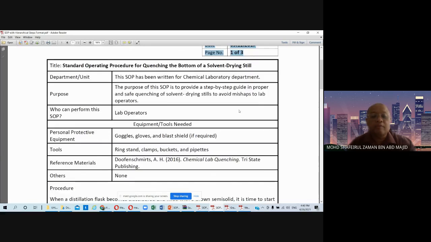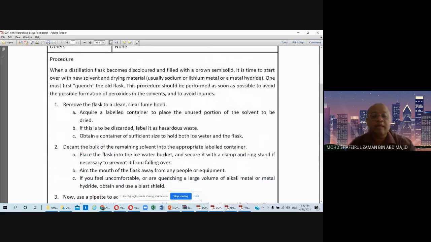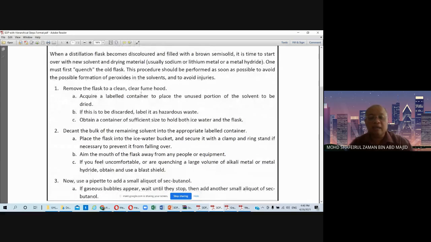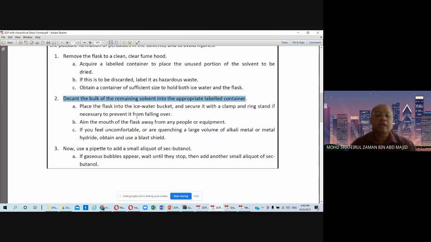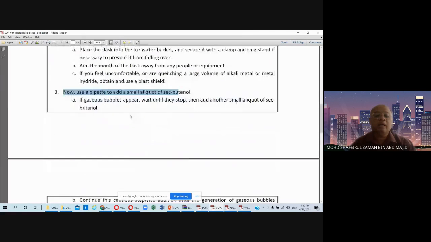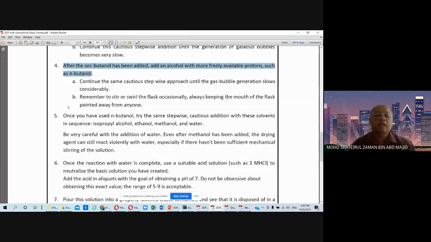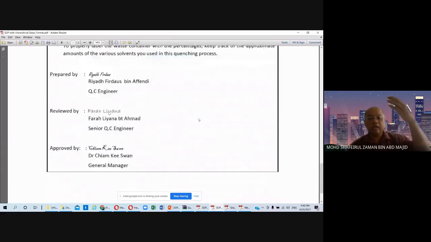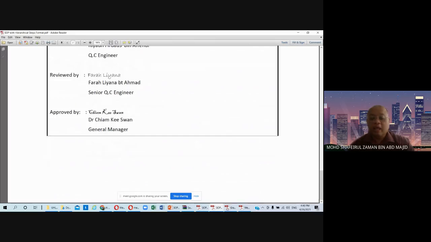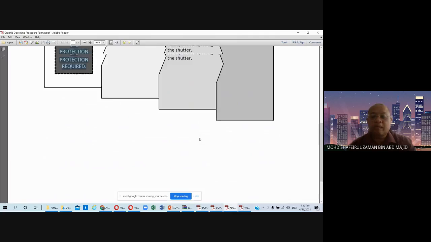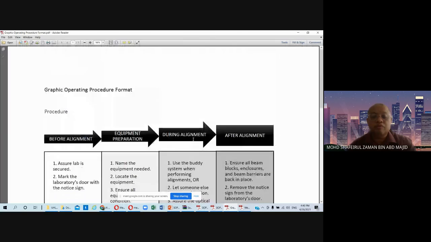Okay, so you have the information here, right? And as you can see, hierarchical operating procedures are actually according to the sequence. So this is the first procedure, the second procedure, and then you have the third one, and then you have the fourth one, the fifth, until the end of it. So this is on the hierarchical operating procedure. It follows the sequence. And lastly, we have the graphic operating procedure, and this is how you are supposed to do it.